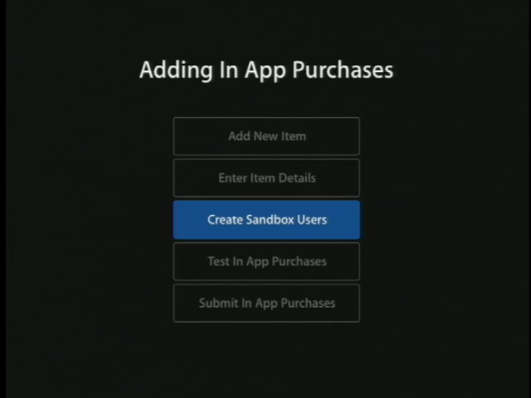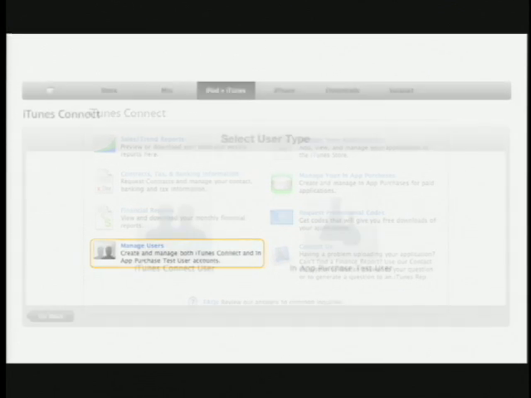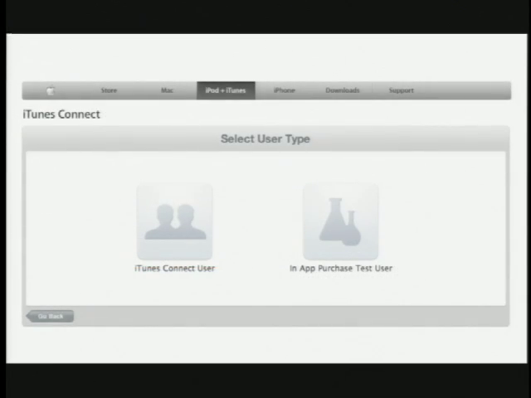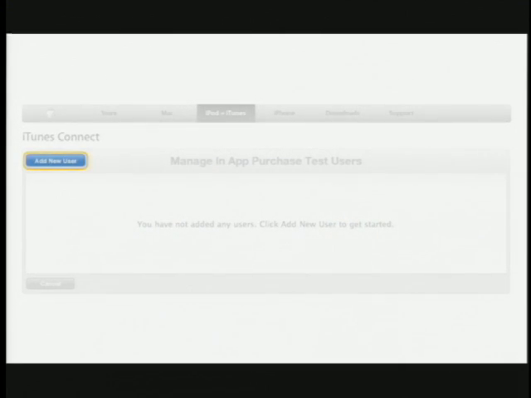Once you've set up a bunch of items for an application, the next step is to test your in-app purchase items. To do this, we've set up a sandbox environment. First thing you're going to want to do is set up user accounts in your sandbox environment. To do this, you log into iTunes Connect and click Manage Users. And you want to select the in-app purchase test user. Here, in the upper left-hand corner, you click Add New User.